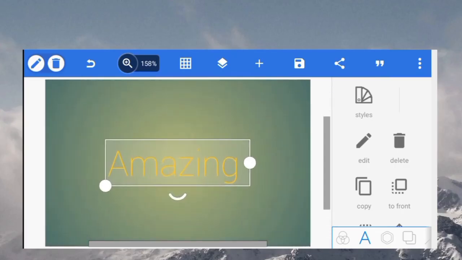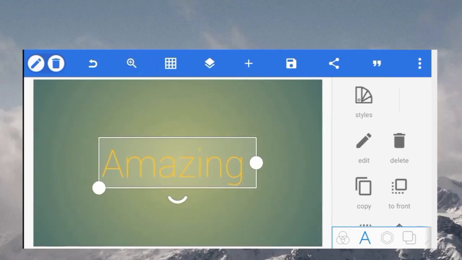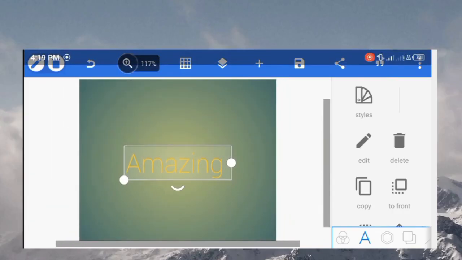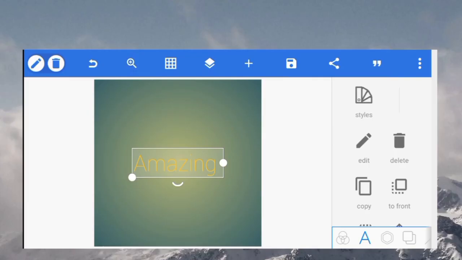Okay, but just know that when you have zoomed, you cannot edit until you untap the button you have tapped. That's only when you can do anything, but so long as the button is still tapped, you cannot do much, and when you are done, you can still adjust it back. Okay, that's for that.